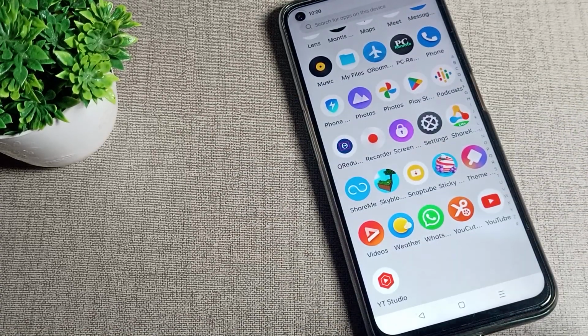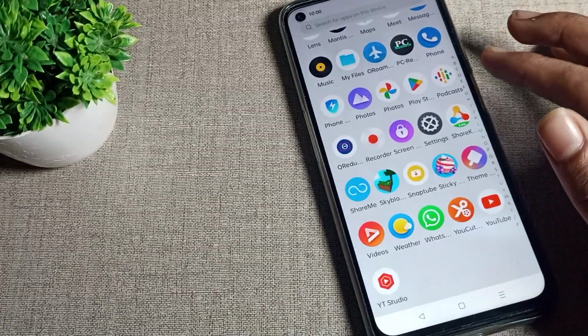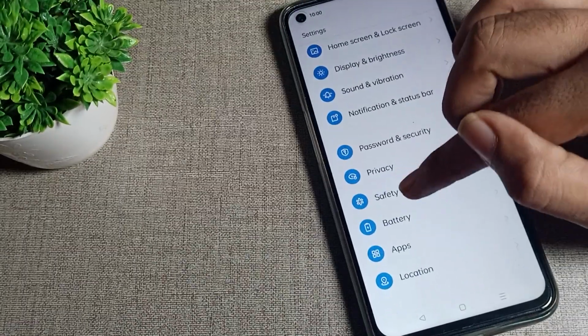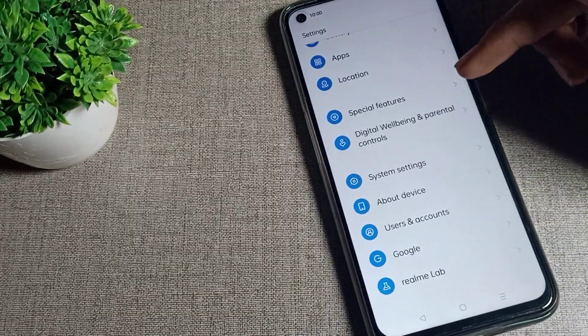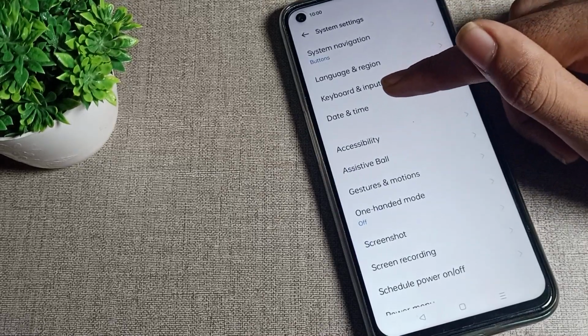So friends, now let's see how we can update the phone date. First of all, open your phone settings. After opening the phone settings, scroll down. Friends, click on your system settings, tap here. Friends, click on your date and time settings.